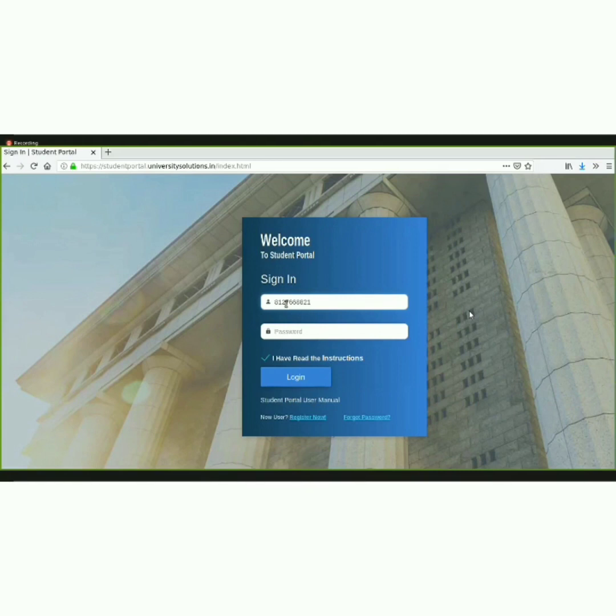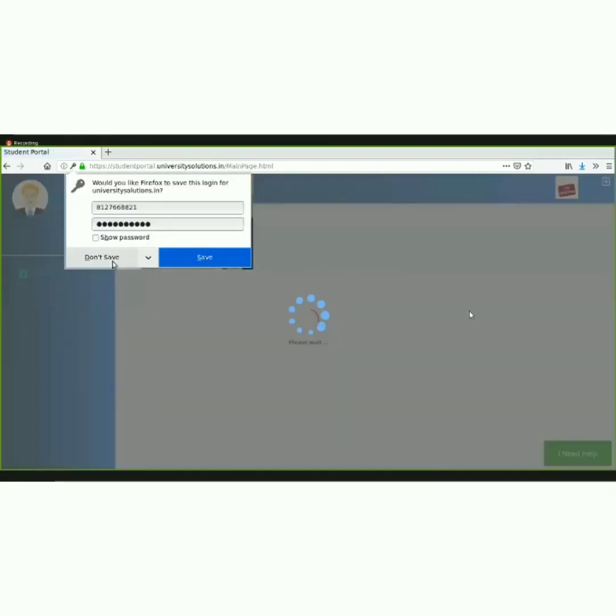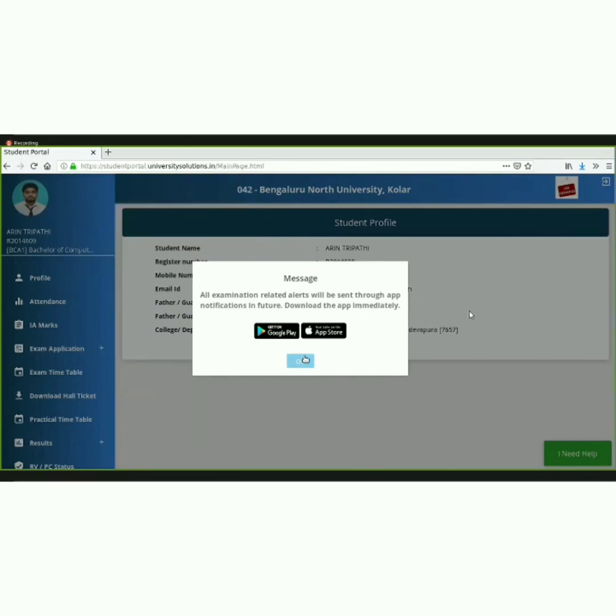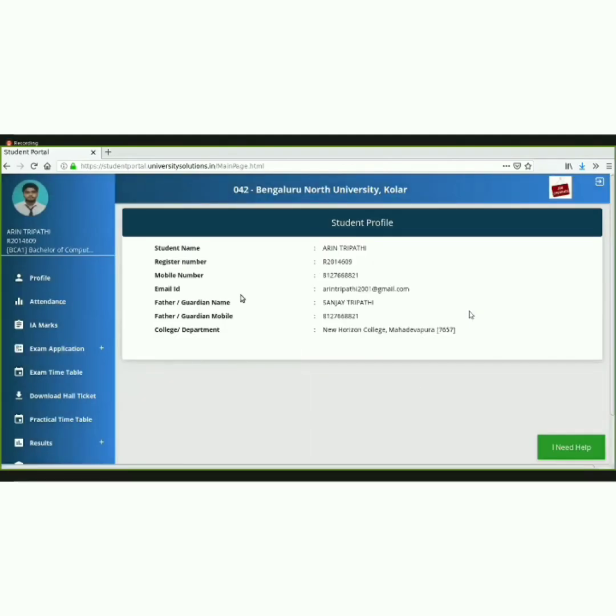So you are signing into the student portal for making the fee payment. Here you are supposed to give the student mobile number, and we have already set the password as the student mobile number in the registration process. So the password is nothing but your mobile number. You can copy it and paste it here. Once you give the mobile number as username and password, click on the login button. Either you can save or don't save, it doesn't matter. Click on OK here. Then you can see your page now.